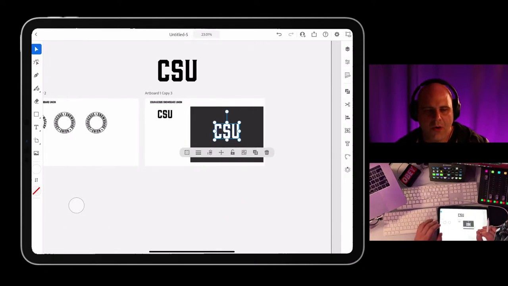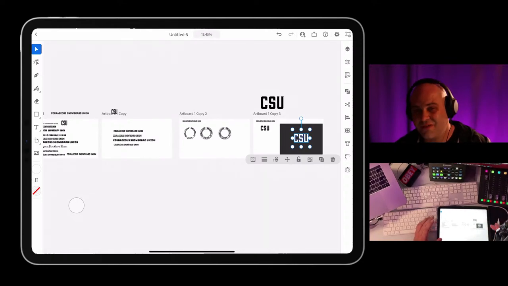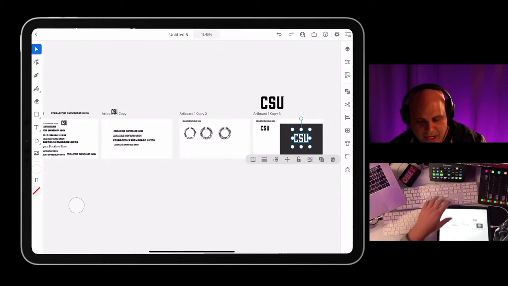Courageous Snowboard Union. Gosh. The other thing I try to avoid doing, at least at the beginning, is looking at other logos, because I want to have clear thought just about the project I'm working on. When I am ready to look at logos, though, let me show you what I do here.